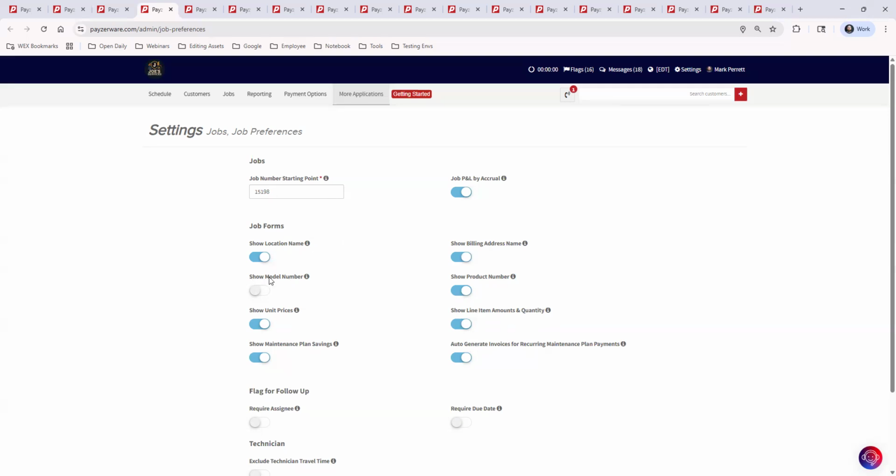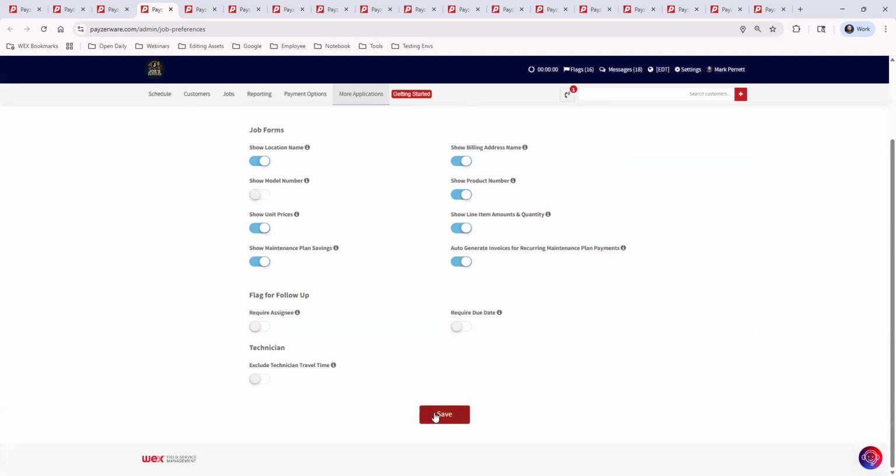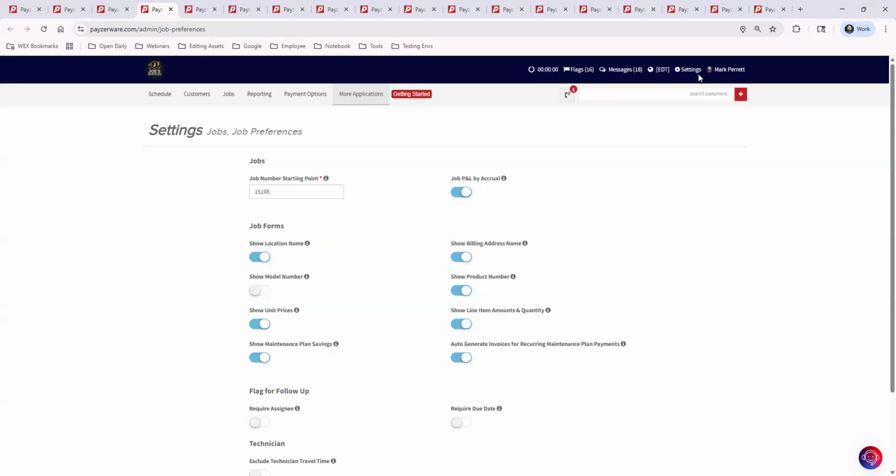So maybe I don't want my customer to look up the model number and cross-reference what I'm charging versus what they see online. We'll just go ahead and leave that off. If I do need to, maybe I'm doing something for a very specific customer that requires the model number, I can always just turn that on the invoice or proposal. Okay, so come here, just check, make sure that these are set to your preferences. Always hit save. If you click out and you don't actually hit save, it will not save any of those changes.